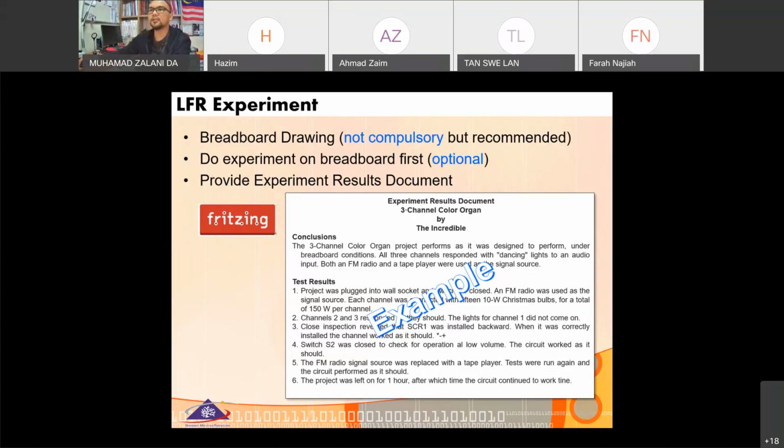Then also in your report, you will need to provide an experiment result document, something that looks like this, that you have learned from topic 2, I guess. From topic 2, you have learned how to prepare the experiment result document when you do the breadboard drawing. So you do the experiment, for example. From your experiment, there must be something that you want to report in terms of your circuit.